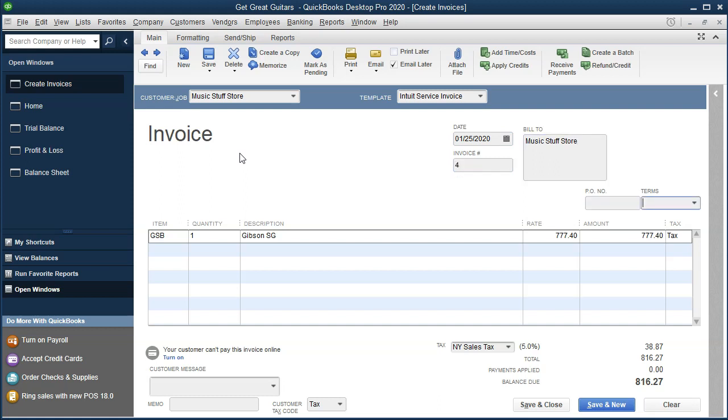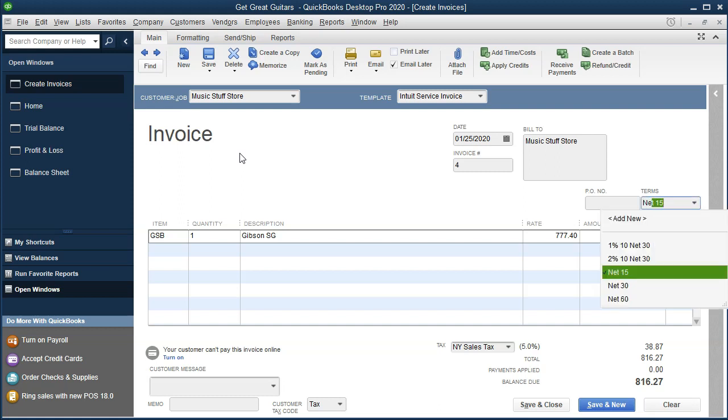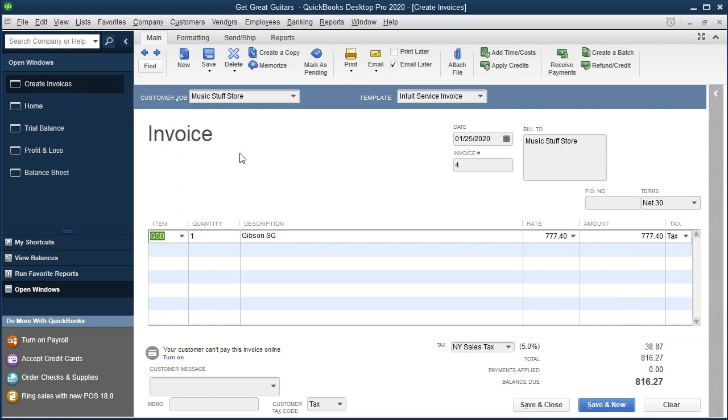Invoice looks good. Terms, let's put the net 30 again for the terms, and then it populates the item for us as we followed it through and just basically tied it all out. That's going to be the one Gibson SG guitar. Same kind of invoice transaction. What's going to happen with an invoice? Invoice means accounts receivable goes up.